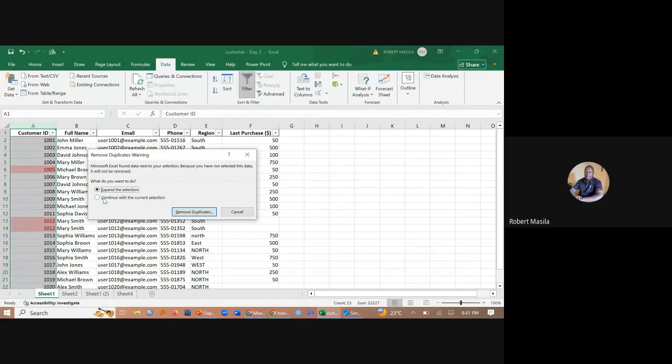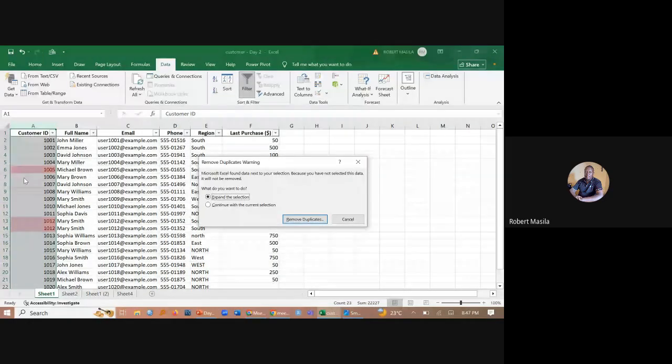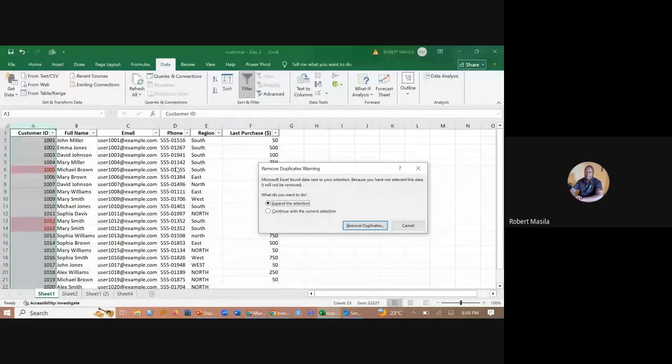What is the difference between the two? When you expand the selection, it means that whatever is deleted for Michael Brown, the 105, Michael Brown and the user, the email address, the phone, the region, and the last purchase will all be deleted. That row will be deleted.